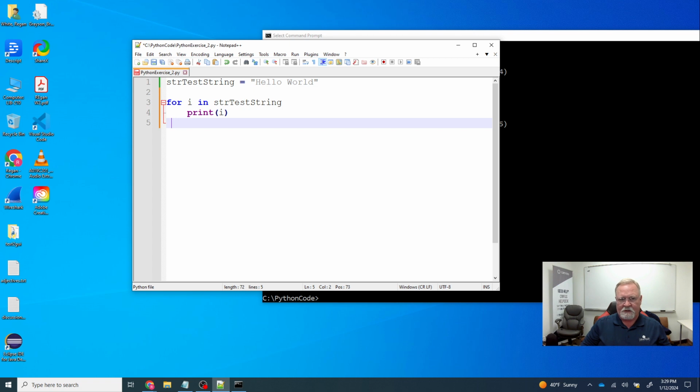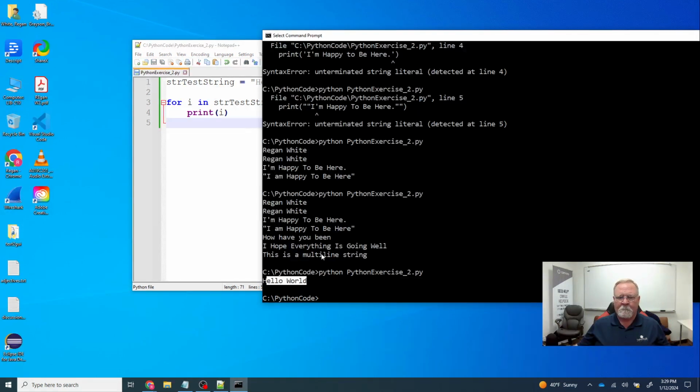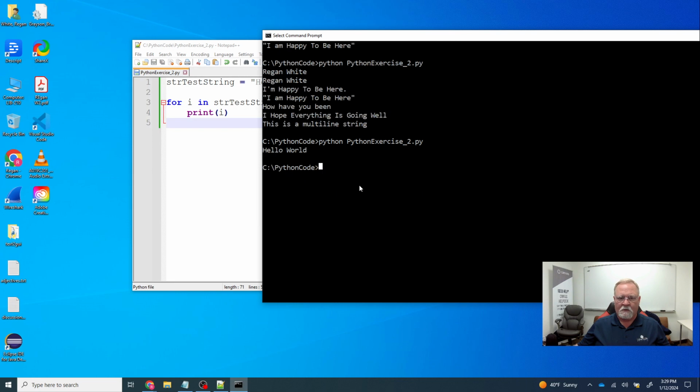So after that, it's got the content here for every i, which are the letters in the contents of this variable. I'm going to print that letter followed by a new line. So it'll print an H, drop down a line, print E, drop down a line, print L, L, and so on. So let's see if that works. We'll save it. We'll come down here and we're going to run it again.